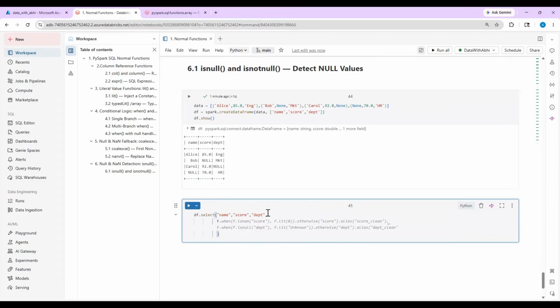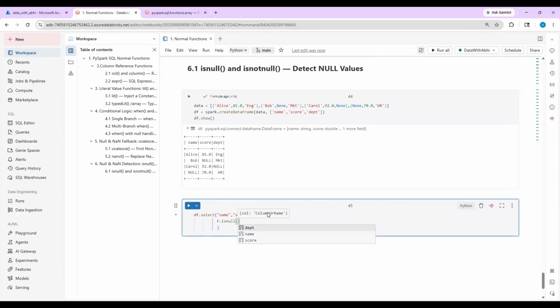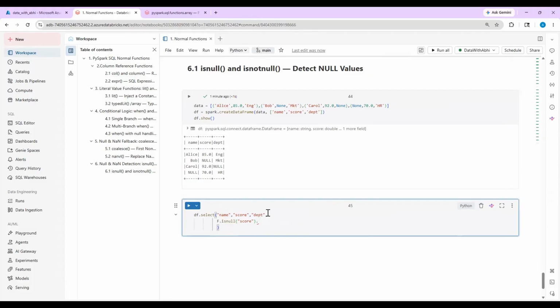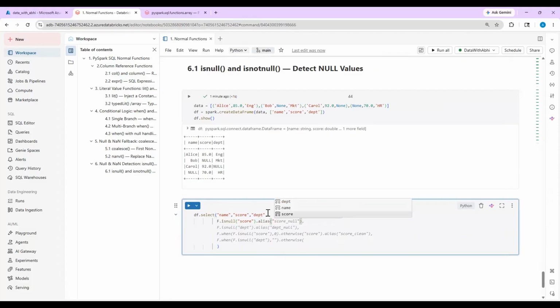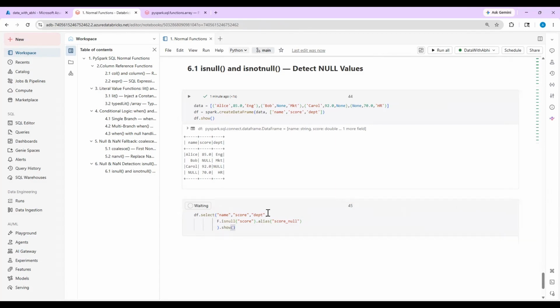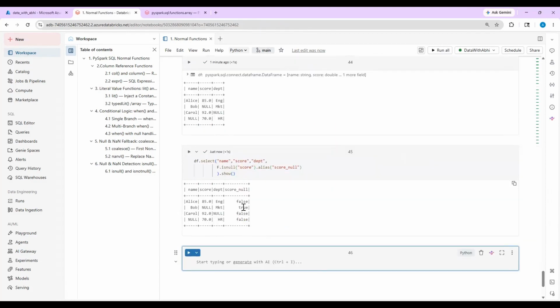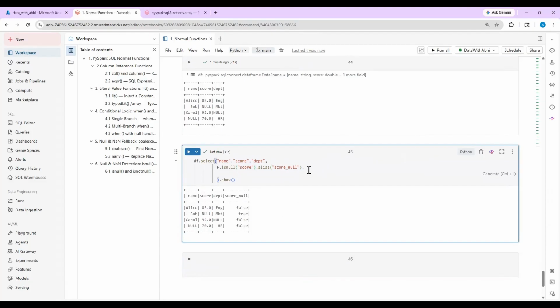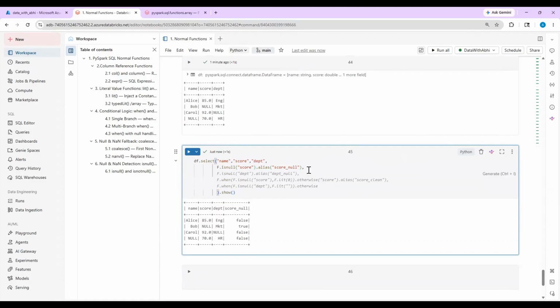Let's type F dot isNull in brackets, give the column name, which is score, then provide the alias to that column, which is score_null. Now it should return the null values from the score column. Let's visualize how it looks. There you go, we get a Boolean value in this case. Now we have a null for the second occurrence, and that's why it returns true here.